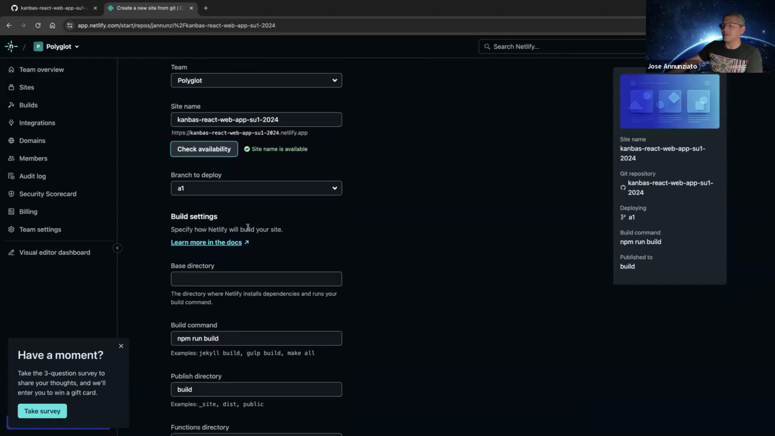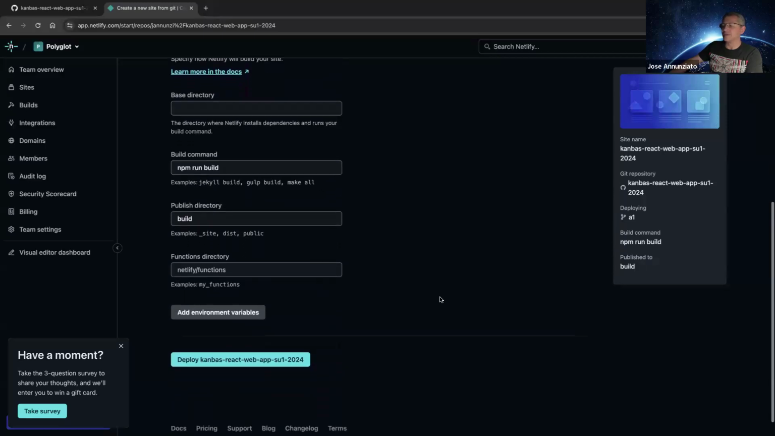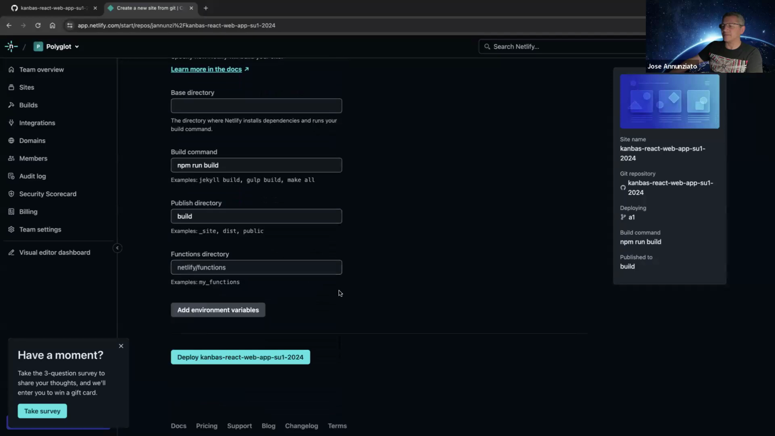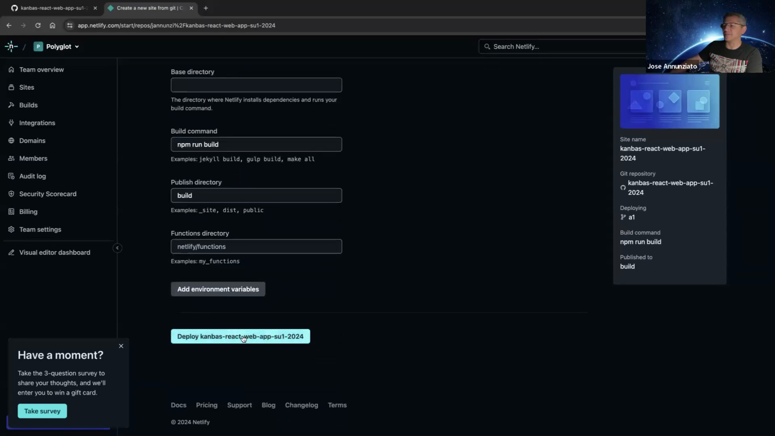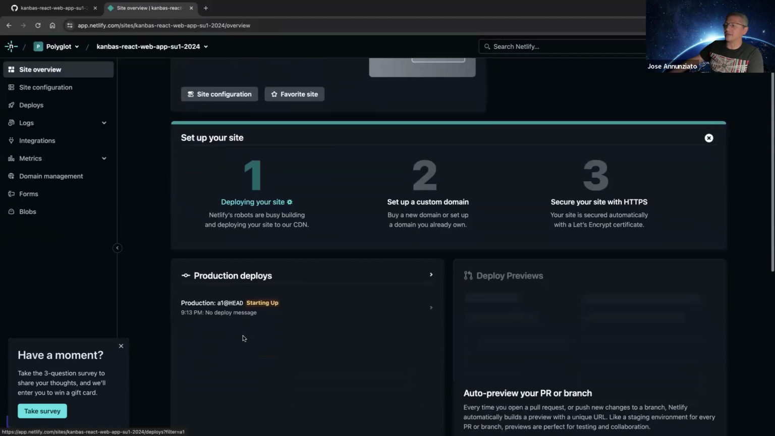Let's see, specify your Netlify build base directory, npm build is going to build this. Run build, Netlify functions, deploy. Okay, so we're going to deploy that. So this is going to log into my Git. It's going to clone it down. We can see it here.